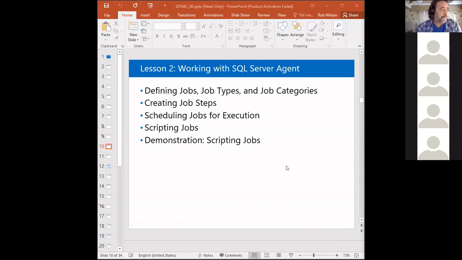All right, so you saw me make a job. So we're going to have a discussion about jobs, types, categories. Already showed you a category. I made that one database maintenance. Creating the job steps. Well, I did one, but you can create multiple. Scheduling, as I mentioned before, pick and choose when it's going to run. Scripting jobs. So it's kind of handy.